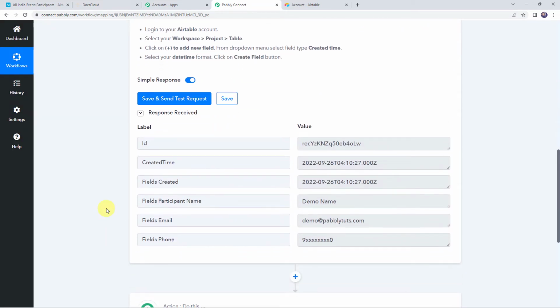And here we can see the responses received and all the details of our table are captured over here. We can find an ID, we can find the created date and time, participant name as demo name, his email address and the phone number.